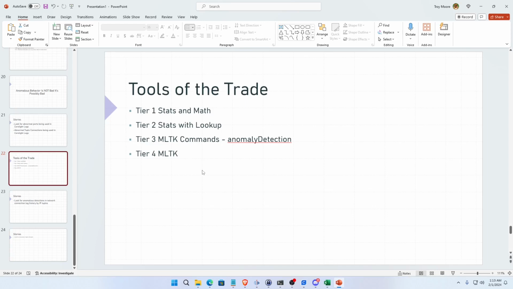I'm going to push us to the BOTS data, Boss of the SOC, and really go into stuff that we may not know anything about. I really don't. I'm just going to go look through them and build some anomaly detections off of it.